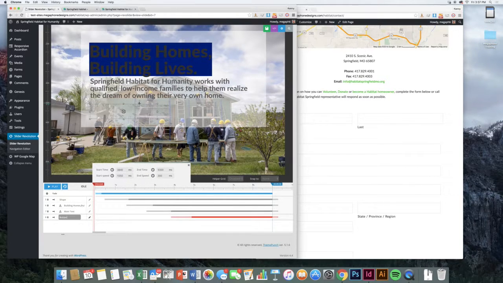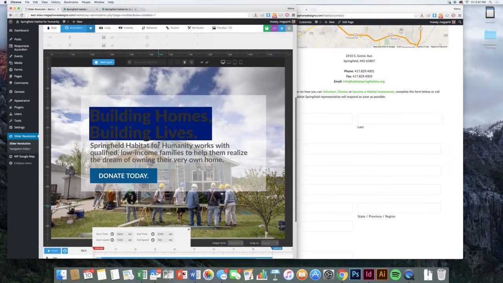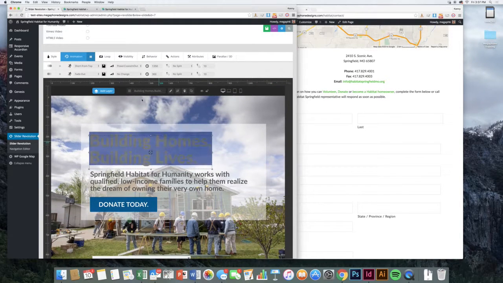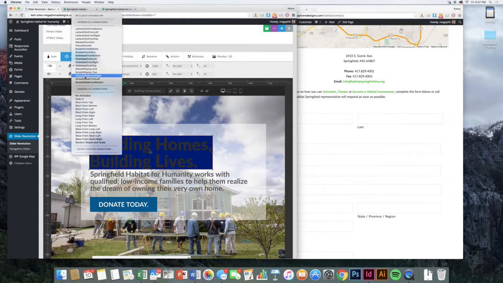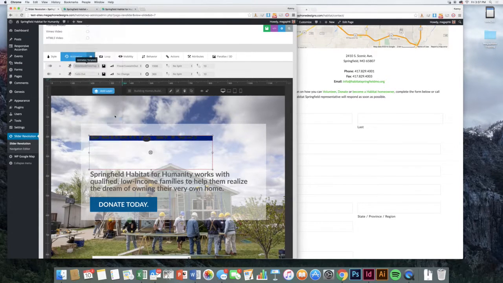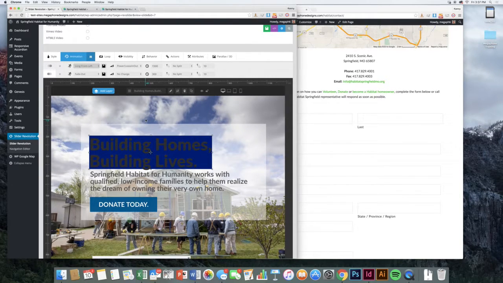And we've got our donate button, and we show how each one of those works. You can change this out to do something else. You can make it slide mask from top. You can make it so that it comes in long from the left. Whatever you want it to do, and it'll give you a little preview of how that's going to look.